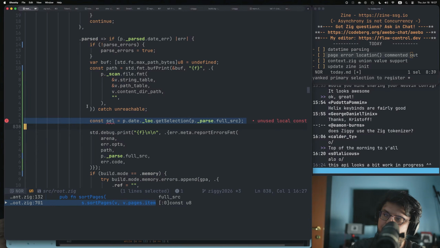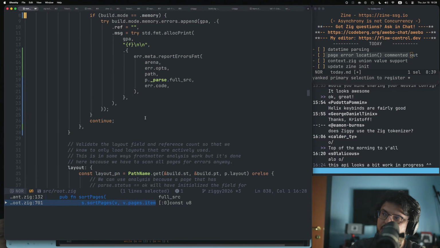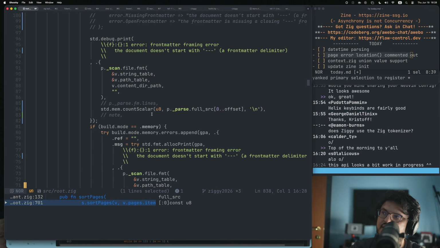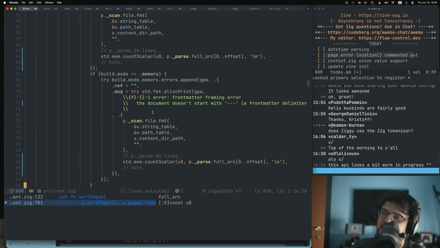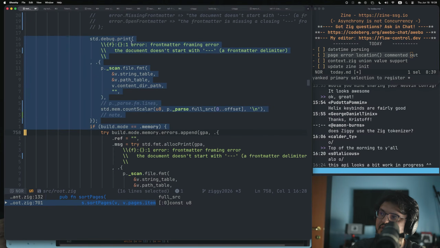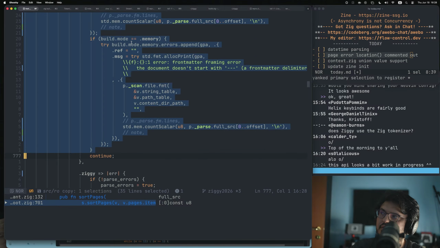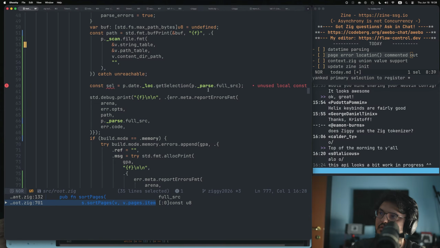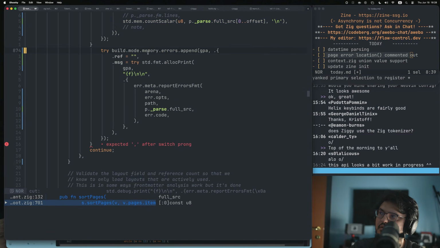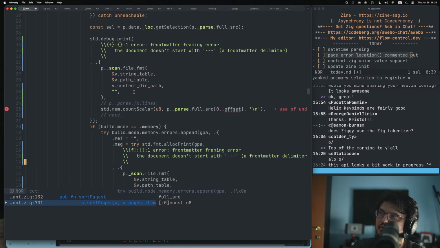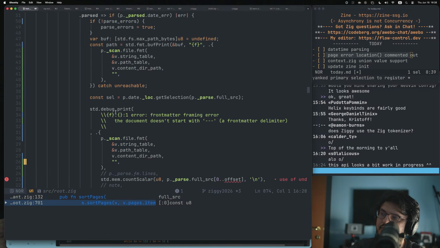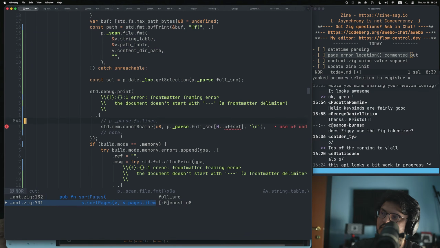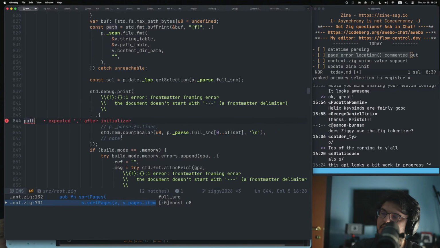So get selection. Then we want to print this error with a line and something. So let me see if I can copy another message that has a little bit more, something like this. Yeah, I think I want to copy something more like this. So path.